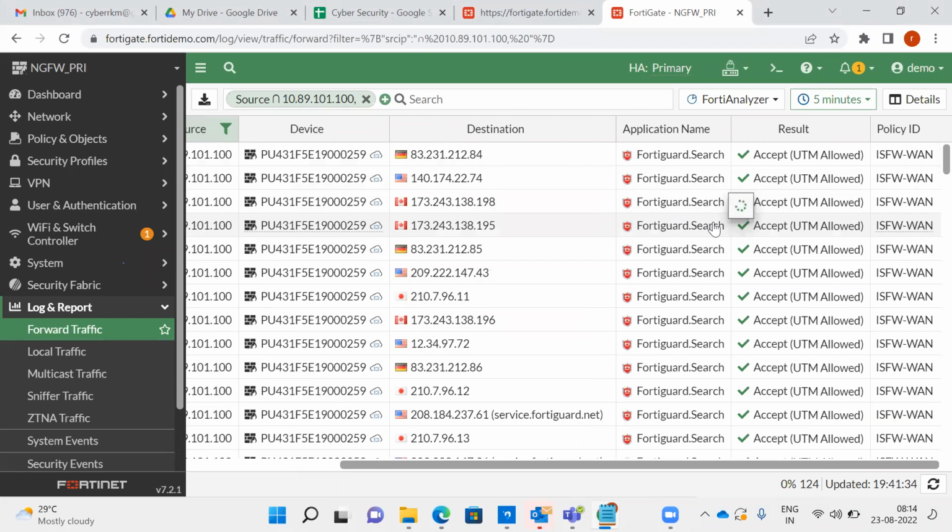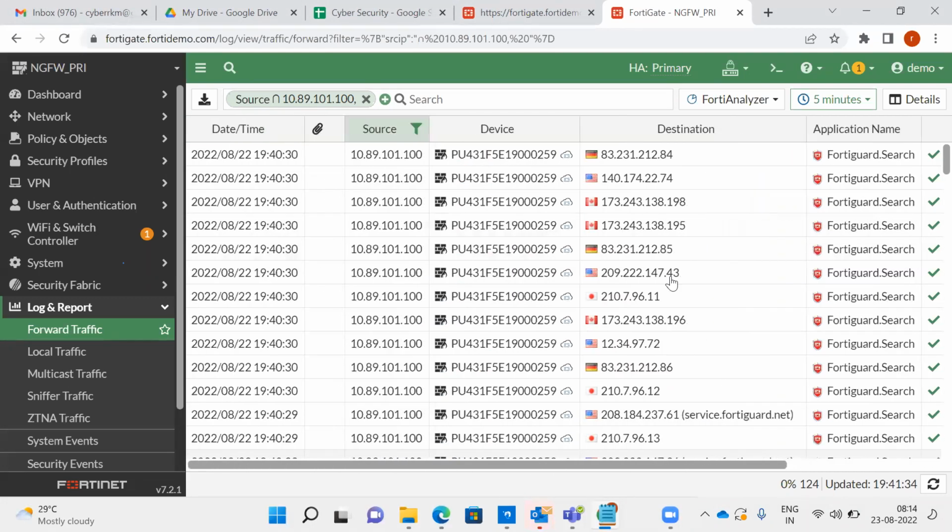Additionally, we have to identify DLP logs as well. DLP logs also we have to verify. Can you give another two to three use cases?